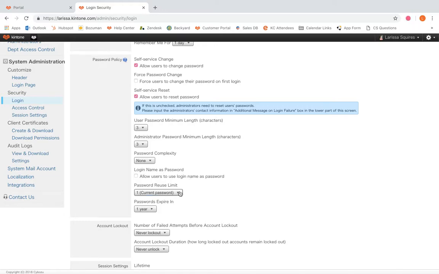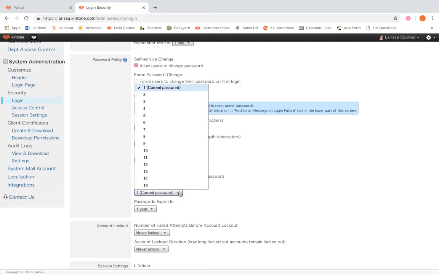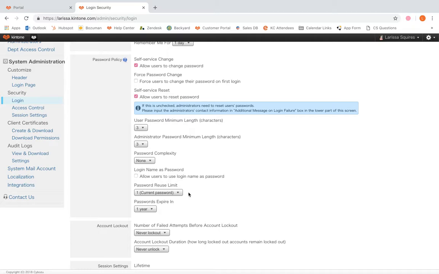Password reuse limit. This determines when your users can reuse a password they had prior. You can set this up to 15. This means that they can't reuse their password until their 16th password change if you were to choose 15. Passwords expire in, so you can force your users to change their password after 30, 60, 90, 180 days, a year, or unlimited, which would mean never.